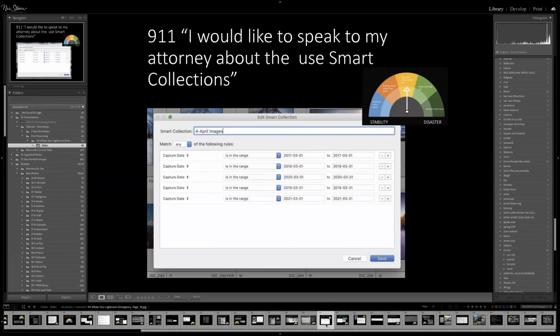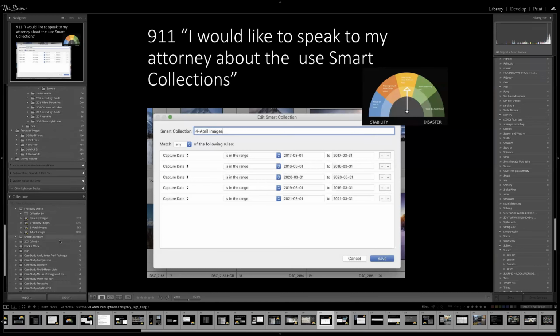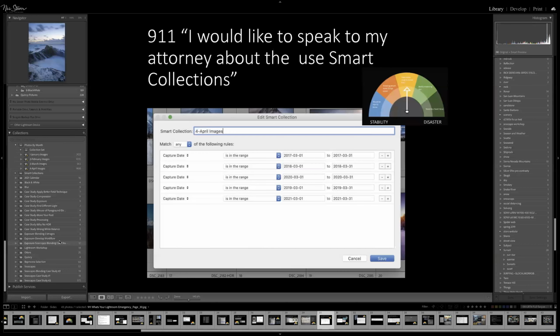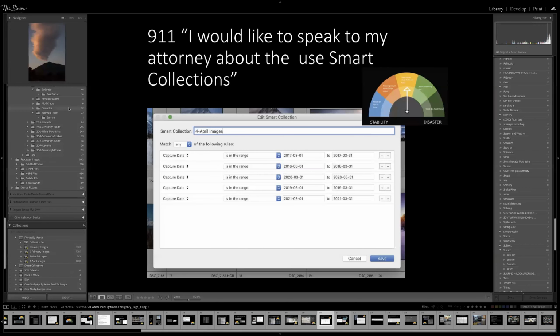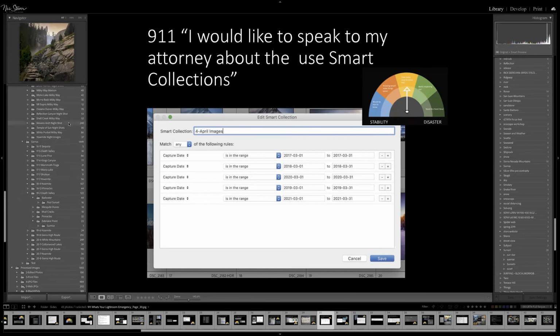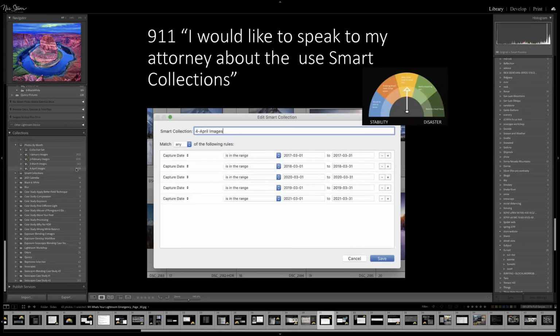Okay, 911, I'd like to speak to my attorney about the use of smart collections. So I have to admit, I was a slow adopter of smart collections, and I'm starting to use them more and more. For those of you that don't know, smart collections don't move the files at all out of their main folders up here. And so my geographical and date functions that I have up here don't move at all when I create a smart collection, but I can use them for all kinds of different things.